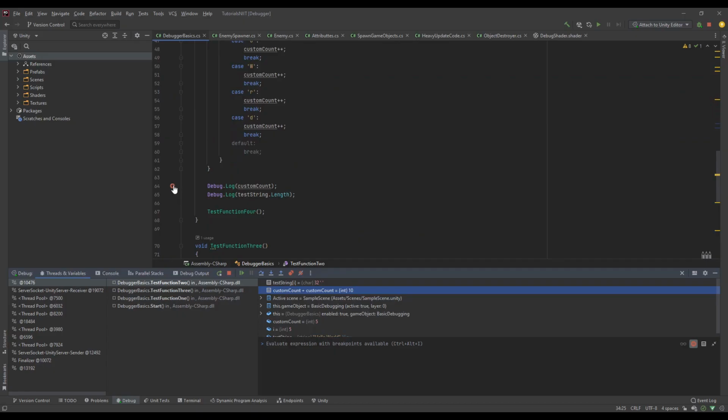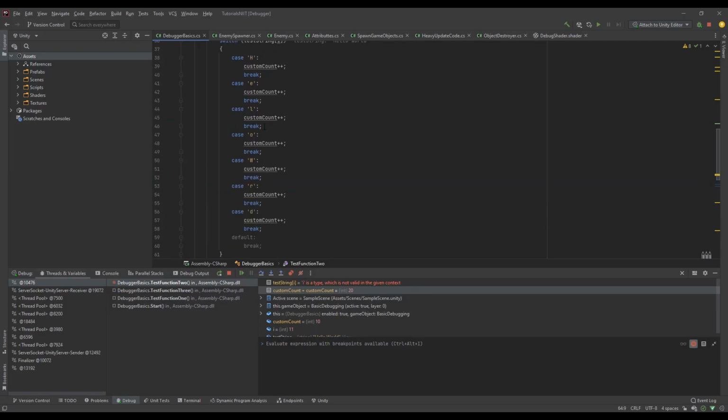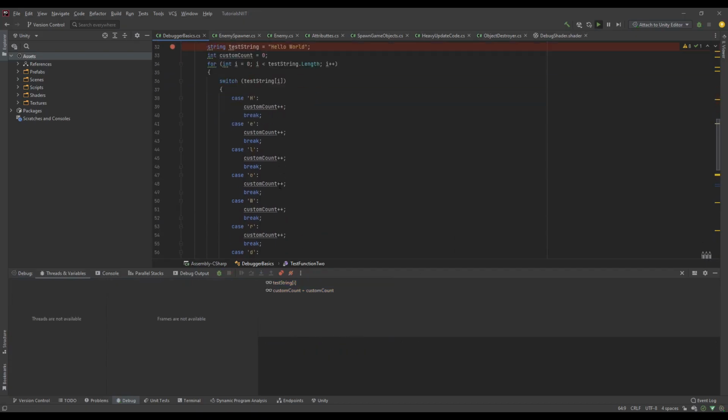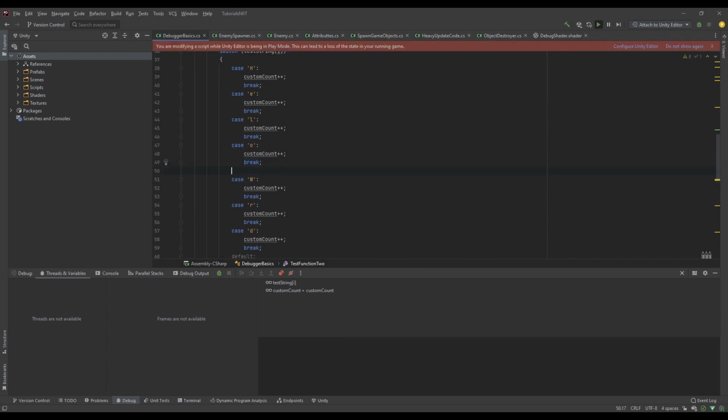So for example, what we can also do is put another breakpoint here and click resume, and it will just go to the next breakpoint. As you can see, custom count is 10 and the string length is 11. That's because we need to add the case for the space. So we can do it here, for example, and add 1 to the custom count variable and break.